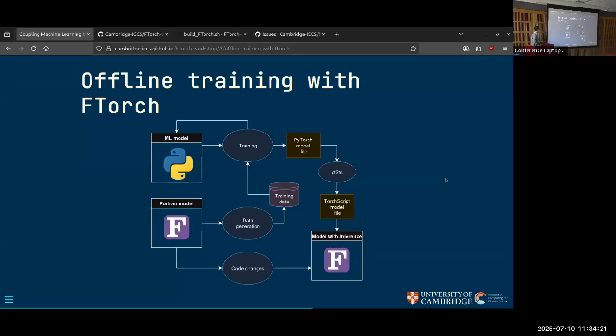So given that you've done that, you've run the Fortran model a lot of times, generated some data, you can do your training, and as in the other course, we produce this PyTorch model file, so it's like model.pt or whatever. Jack mentioned before that we have a slightly different format that we need to use. So it's called Torch script. And basically within FTorch, we provide a utility called PT to TS, so PyTorch to Torch script, that allows you to convert these. And then once you've got that, we can do the sort of model inference in Fortran, but we'll have to make some code changes.